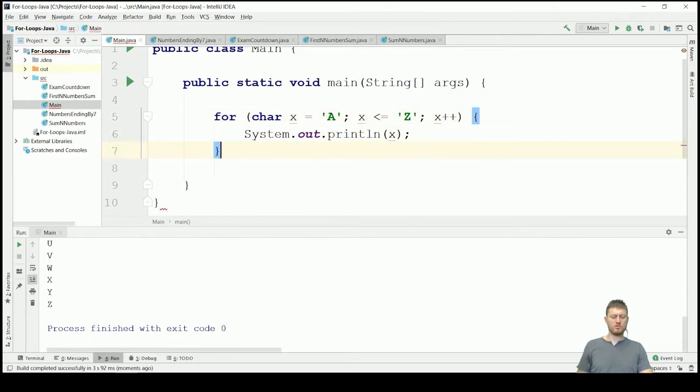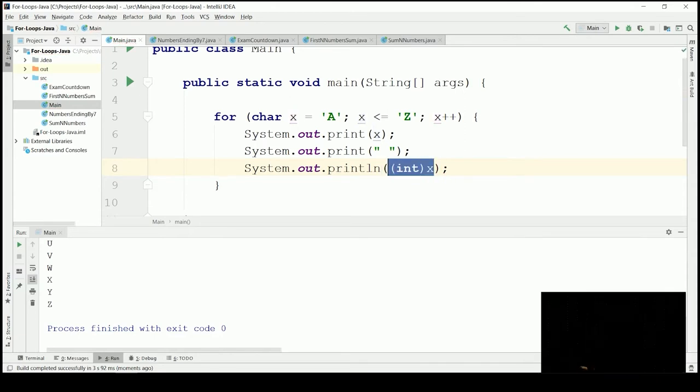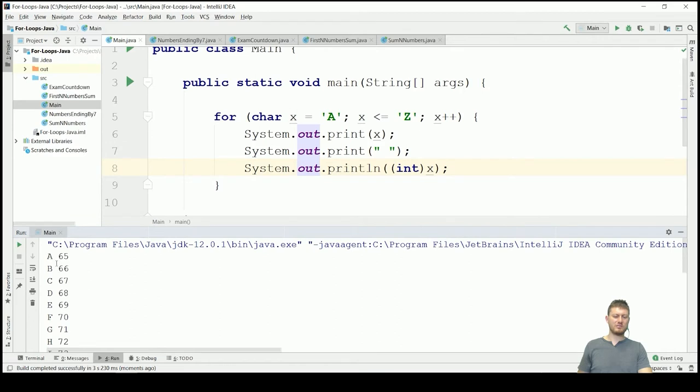I can also take the numeric value. I can print x, and I can print a space after that, and I can print the int of x. See, this is called type conversion. I convert x from char, from letter, to number, to int. This will give its Unicode number. Okay, so these are the numbers.